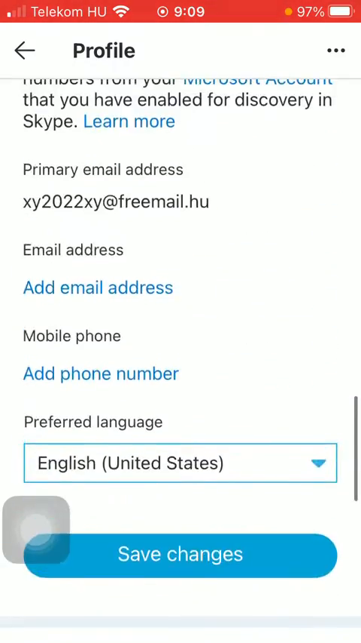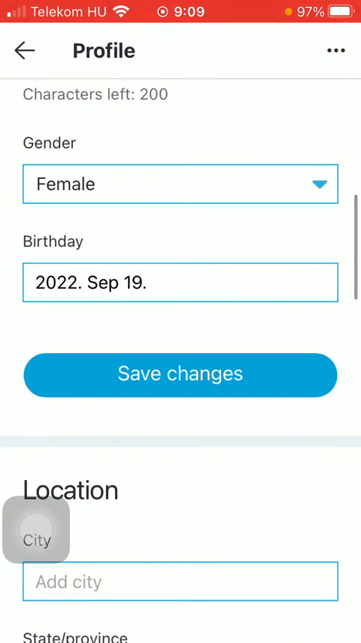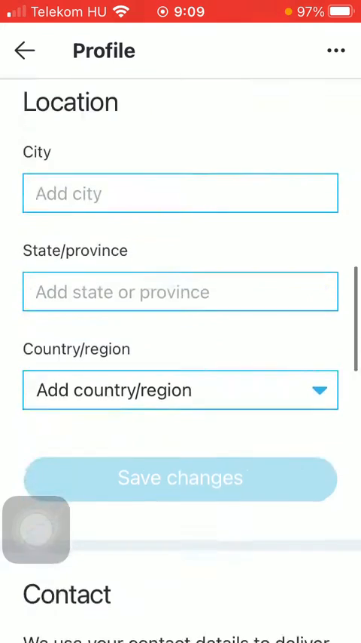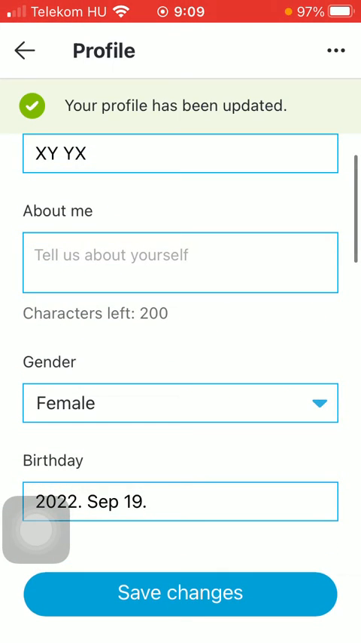So if you want to change all this information, tap on the Save Changes button at the bottom of each section. As you can see, your profile has been updated.